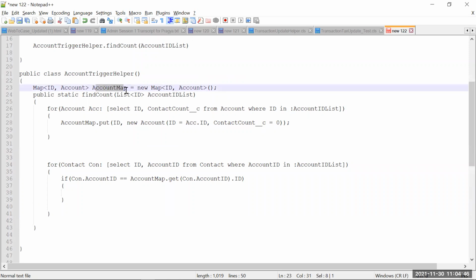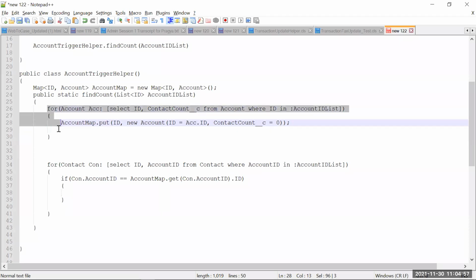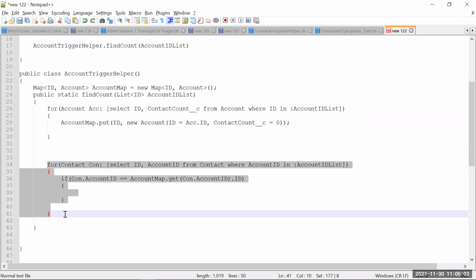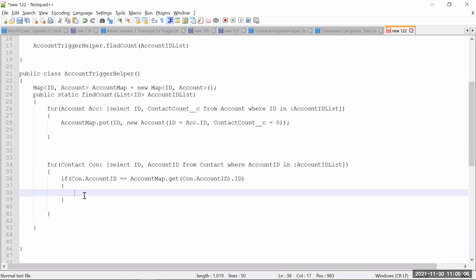So this account map is our declared variable in this method. This is not provided by Salesforce. So this map will be populated by us only. First here we are constructing the map, and in this for loop we are using the map here. Got it? So now again we will get the count here.